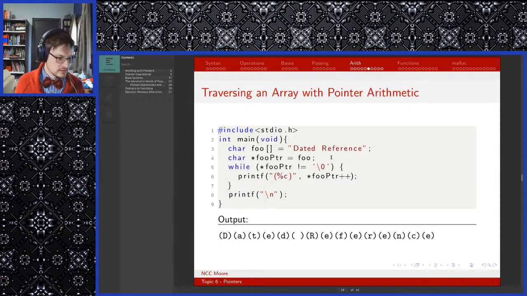So, 2 questions. If you do %p foo pointer plus plus, would it print out each memory location? Yeah, it would print out the memory location at which each one of these things is being stored.